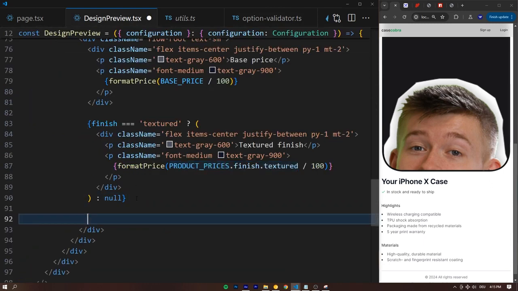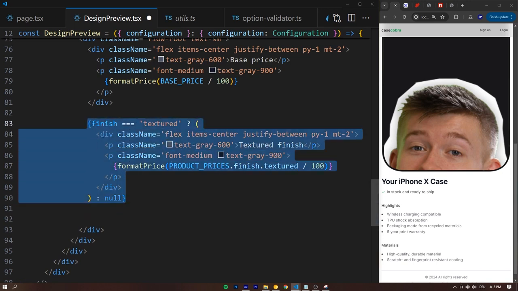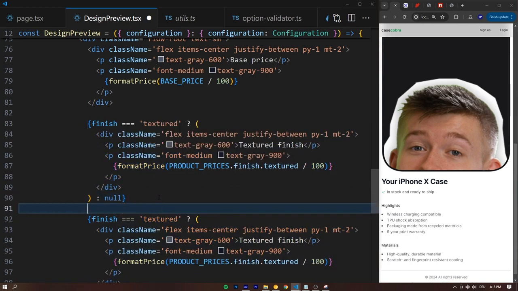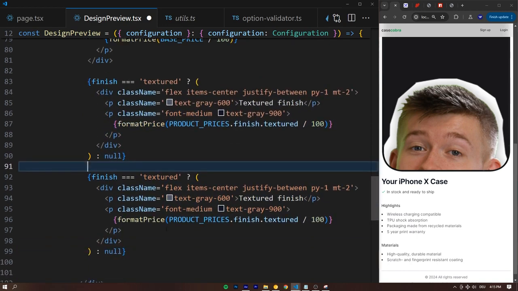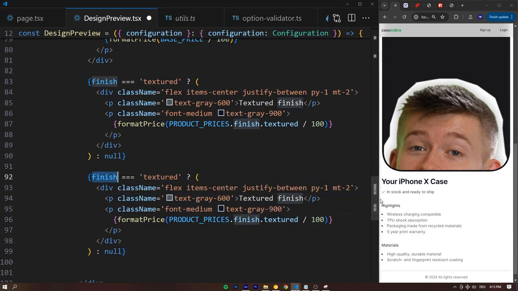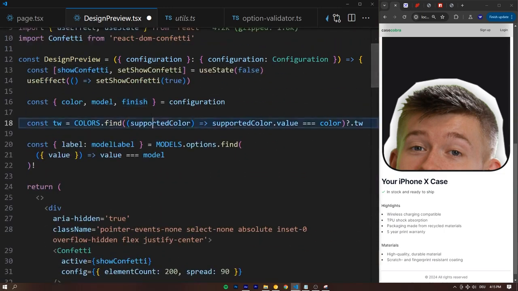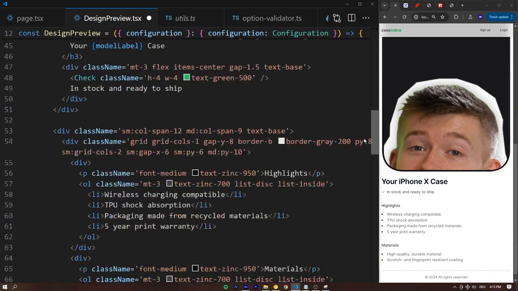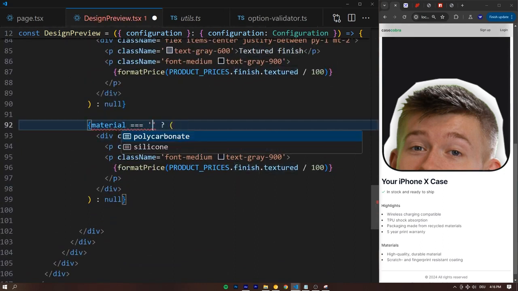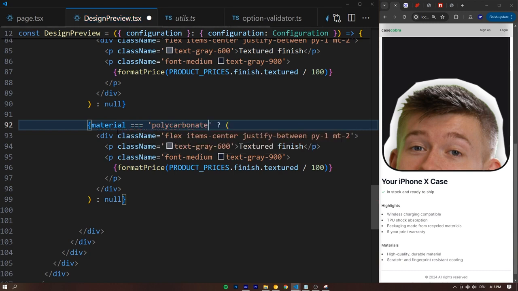All right, and we want to do basically the same check for the polycarbonate, right? If the material is a polycarbonate material, the premium material, we also want to display that extra cost to the user. So just like with the finish, we can simply go ahead and grab the material that the user chose in step 2 from our configuration, and then use that to check if the material, and again, we get full type safety here, awesome, is polycarbonate.